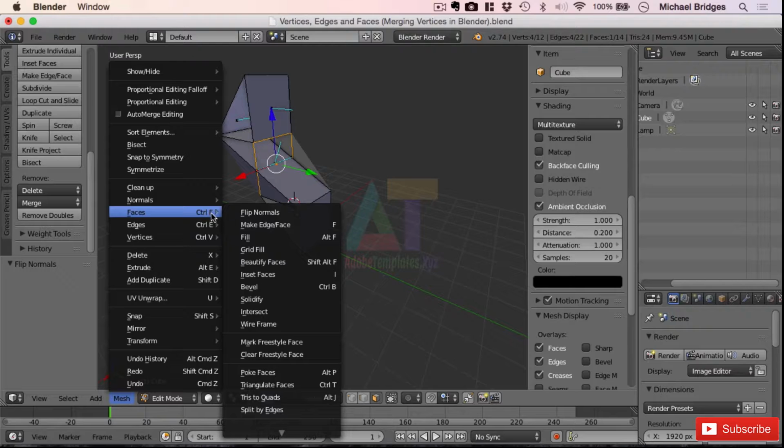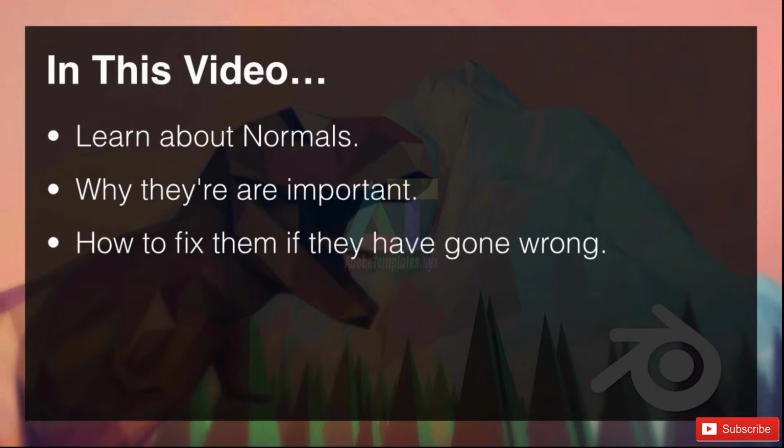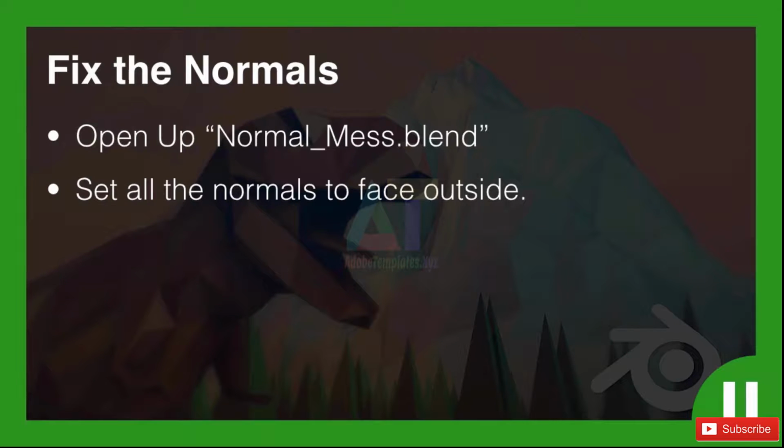So guys, I have a challenge for you. In your assets, you will find a file called normal_mess. I'd like you to open up that file and set all of the normals to face outside. Go pause the video now and give that a go.